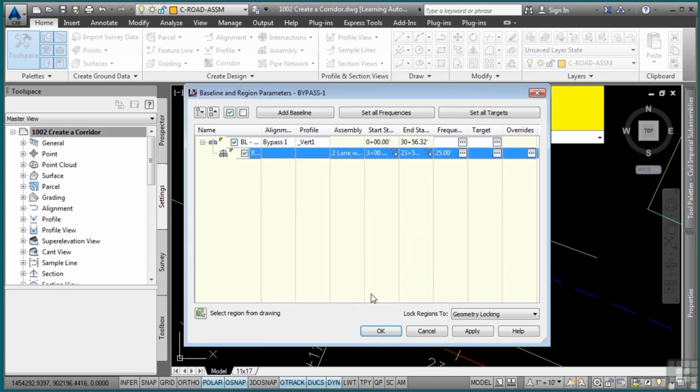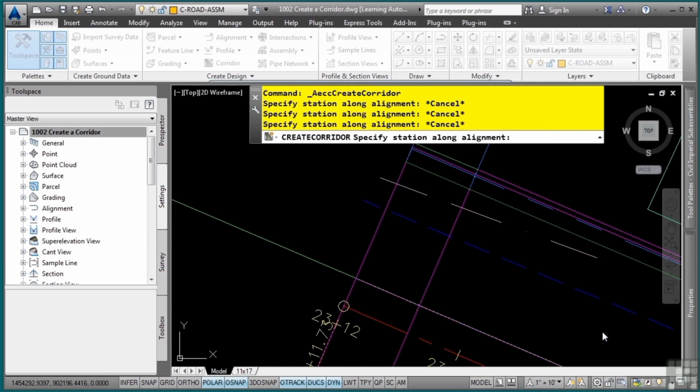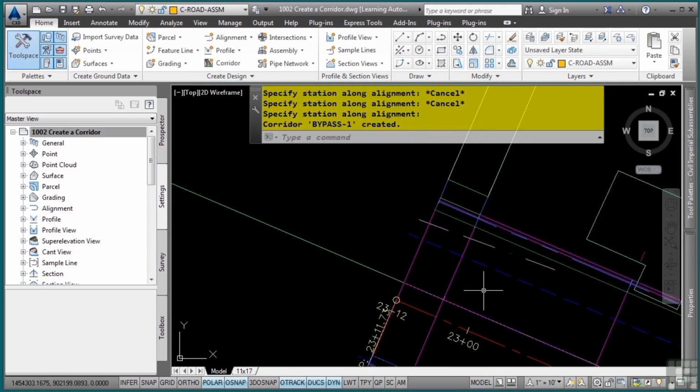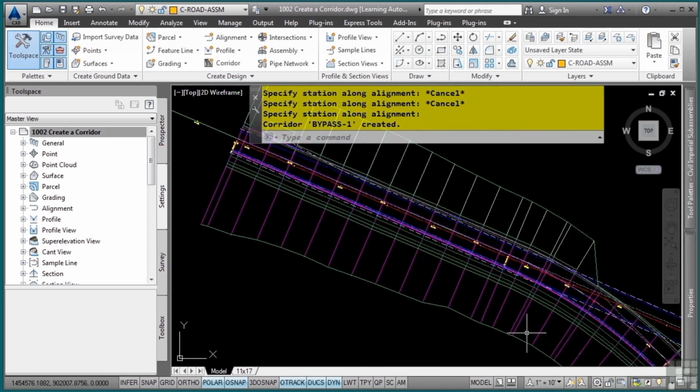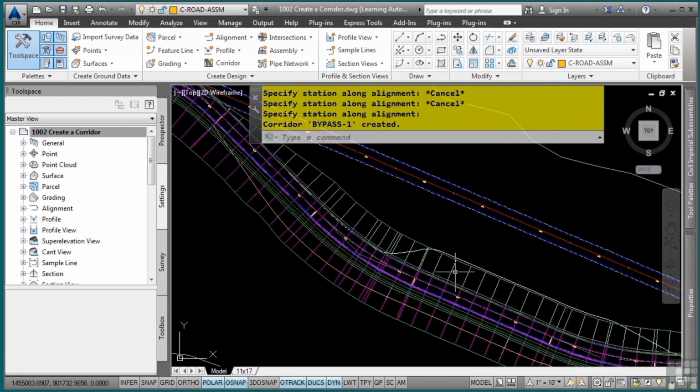I'll click OK with the defaults, and then click OK, and you're notified to rebuild the corridor, and of course we will rebuild the corridor. And just like that, we now have our corridor model. So as you can see, it's very easy to simply create the corridor model by picking the horizontal, vertical, and assembly. This concludes this video discussing creating a corridor.